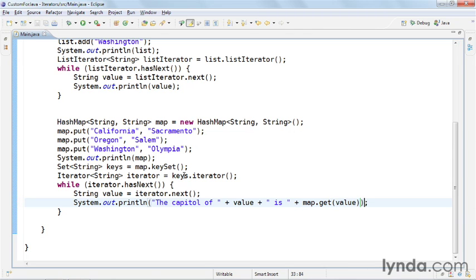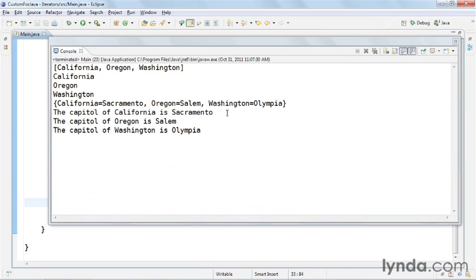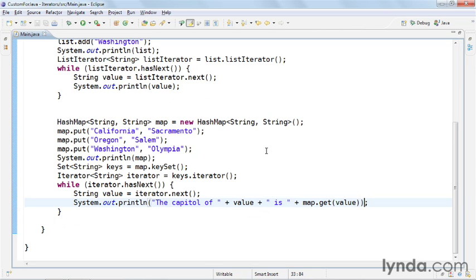So the whole purpose of this was to loop through the keys so that I could then address the keys and their associated values. Here's the result. The capital of California is Sacramento, and so on. Iterators always work on collections of single values. When you're working with a hash map, you're working with a collection of keys and associated values. So the first step is to extract the keys, and the next step is to get the iterator so you can loop through the contents.